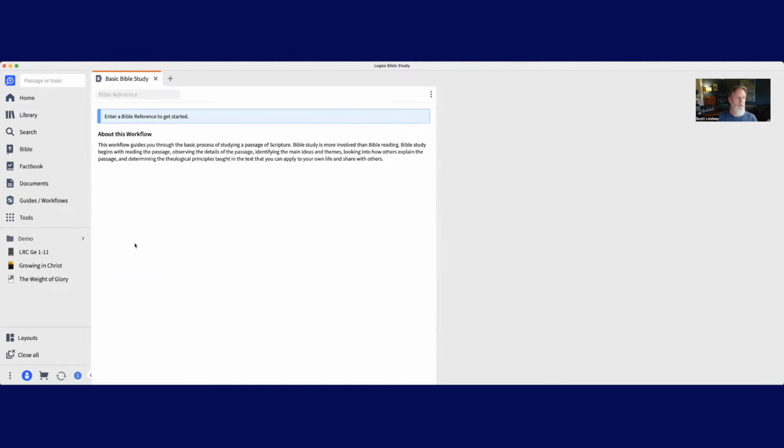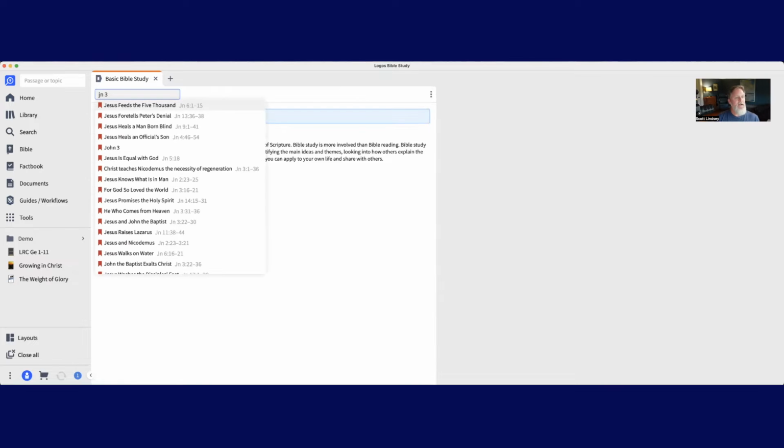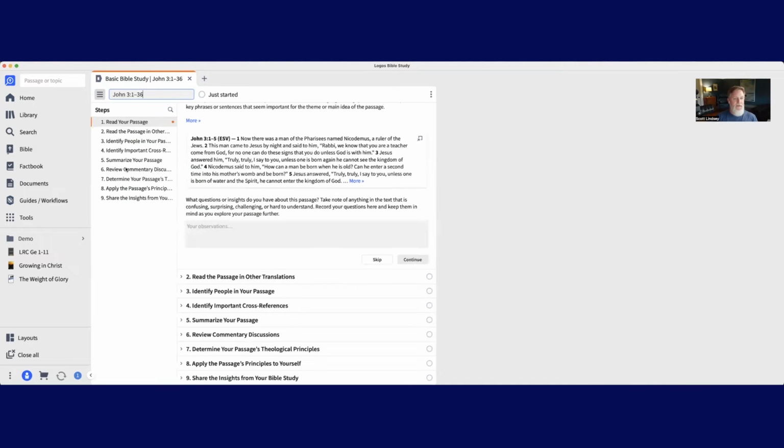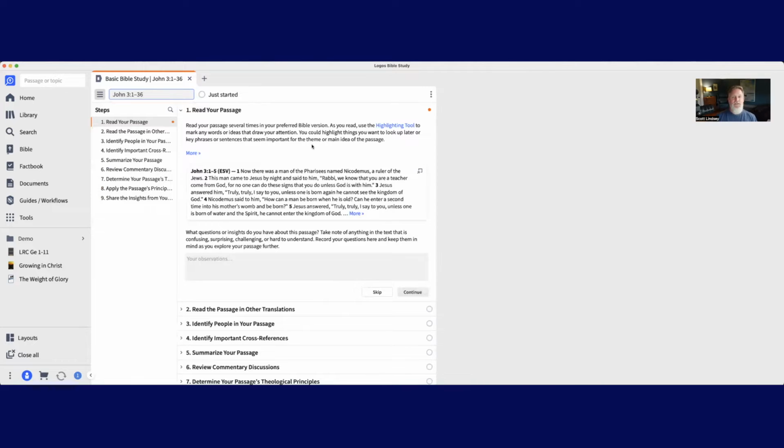So when you open a workflow, it's going to ask for either the reference, or if it's a topical workflow, it will ask you for the topic. So I'm going to go in here and type in John chapter 3, and I want to focus on Christ teaches Nicodemus. So you pick your pericope, and here's the workflow. Now, again, the big idea is you just follow the steps. So it says step 1, read the passage.